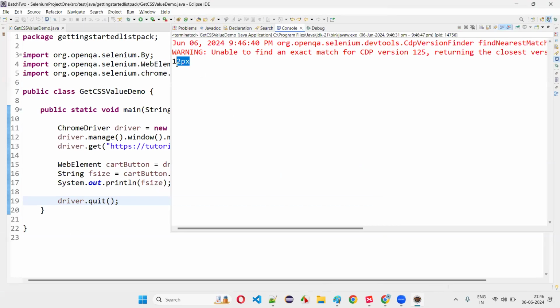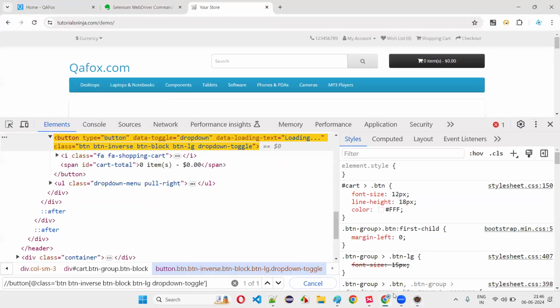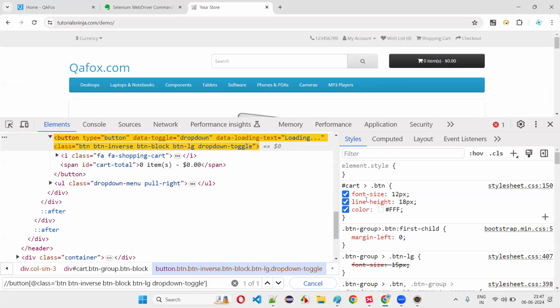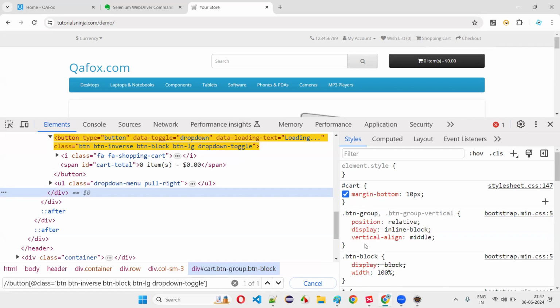Okay, not only font size, there are many other CSS properties here. If you want to get the line height, in place of the font size, you give line-height here. If you want to get the color of the text, what is the color of this text? White color, right? If you want to get the color of the text, you give color there. Different attributes you can give. These are the CSS attributes, styling attributes.